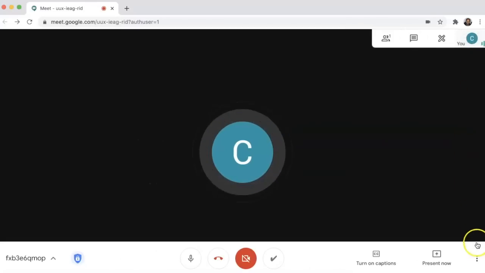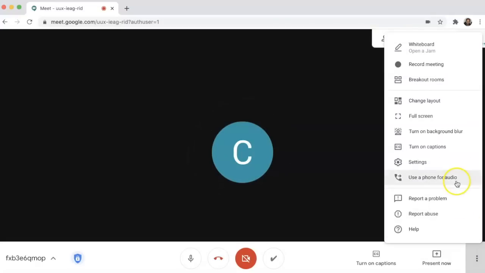When you click the three buttons in the bottom right hand corner, you'll see all your options. Now you have the option to open a jam in Jamboard, create breakout rooms, change the layout as enhanced, and you can blur your background.